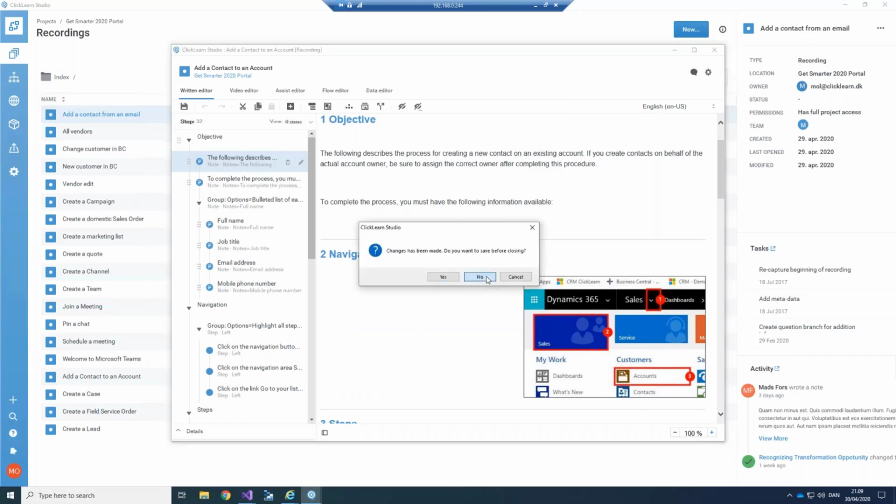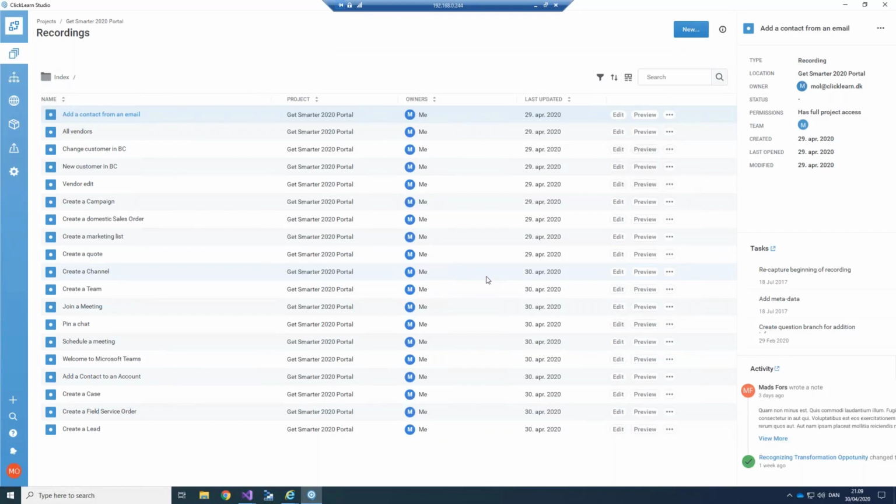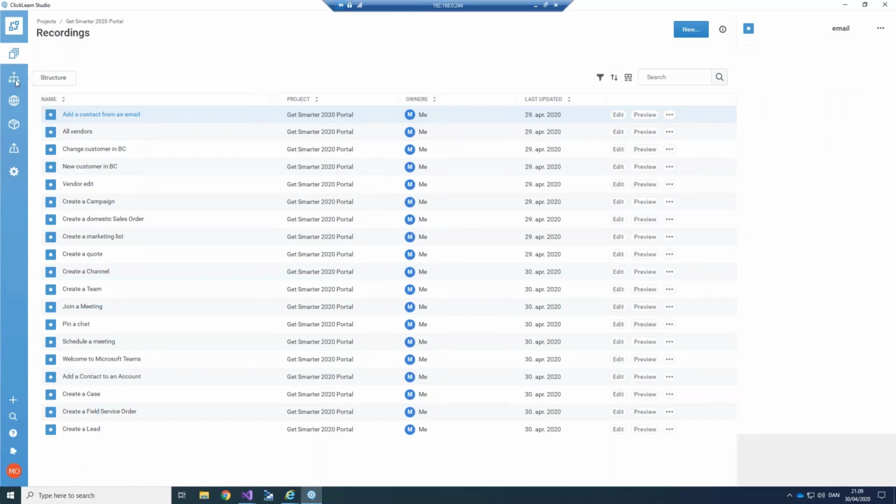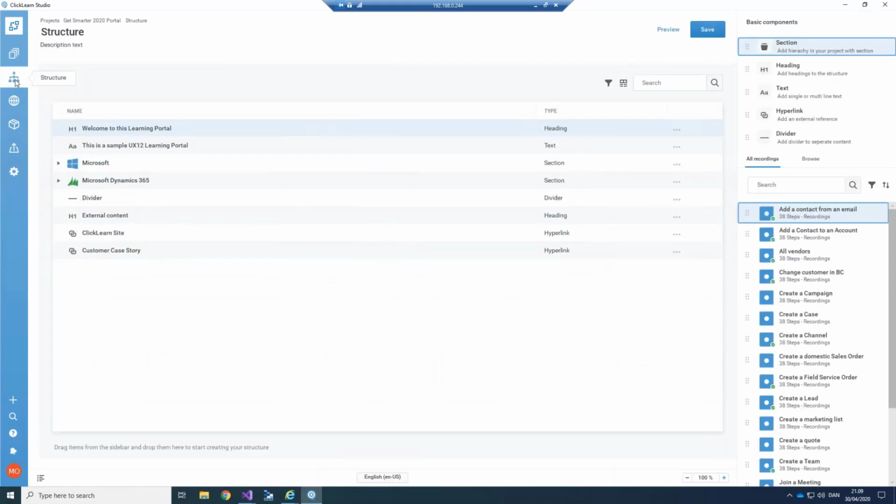Now, I said that both books and shelves go away. So what about building up the learning portal itself? Well, this comes into the new section called structure. Within structure, you will find a much more user-friendly way of building up the portal, and it includes a lot of new functionality. You can insert headings, text, hyperlinks to external content, dividers, and sections. Sections are comparable to what we know as books today, but now you can do it in as many levels as you would like.